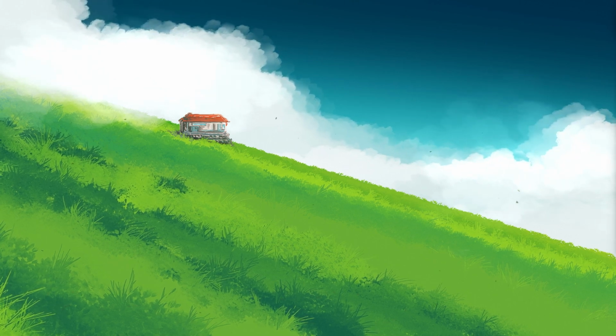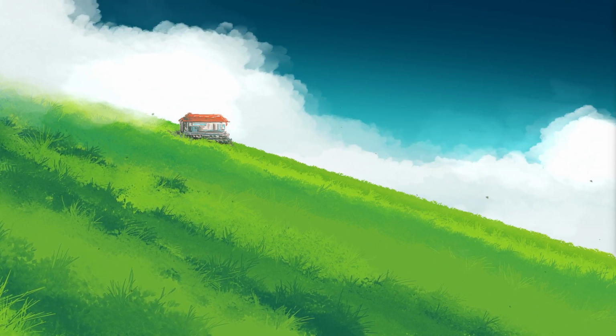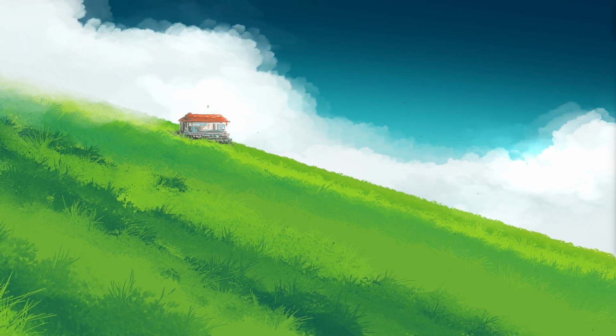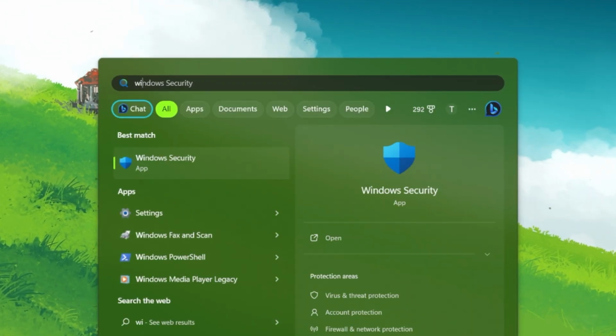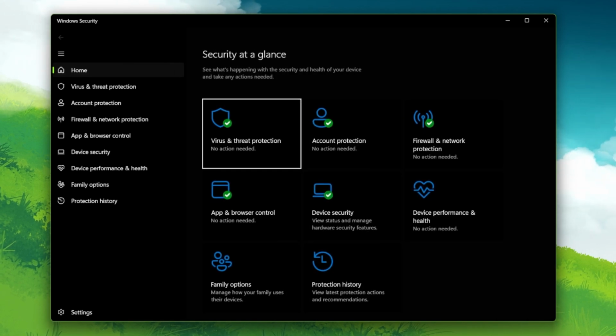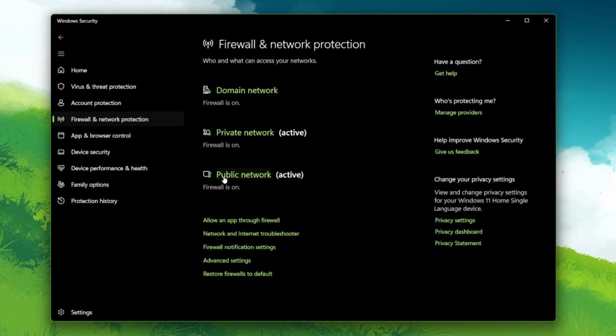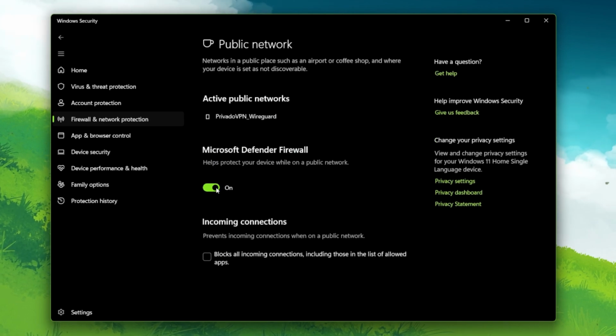Your Windows Defender Firewall can often prevent games from properly launching on your PC. To troubleshoot this, open up your Windows Security app by searching for it in your Start menu search. Here, in your Firewall settings, proceed to temporarily disable your firewall and try to launch the Xbox Game Pass game again to see if this helps launching it.